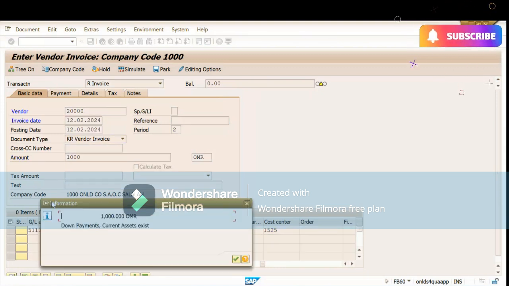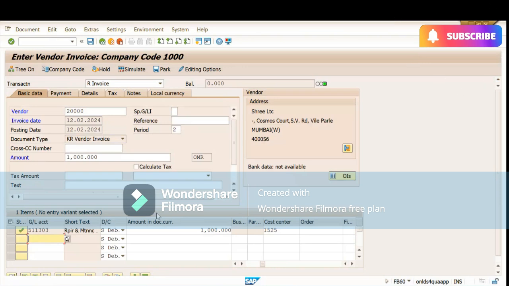Now you see you are getting one piece of information. What is this? The down payment on the current assets is adjusted. It is the advance payment which is already paid. When we are raising the invoice, the system will show you this information message. This is not a warning. This is information. Okay, click on enter mark.